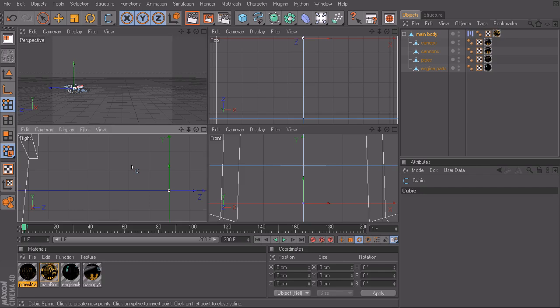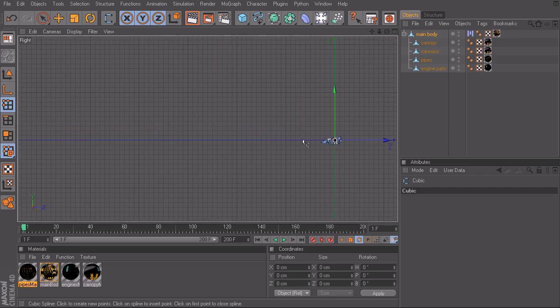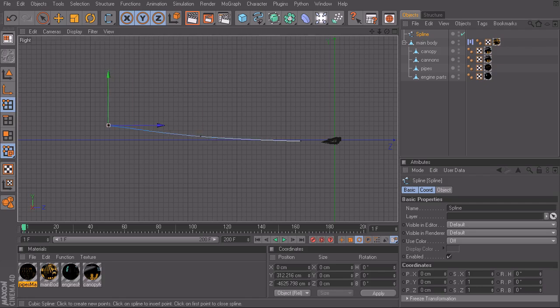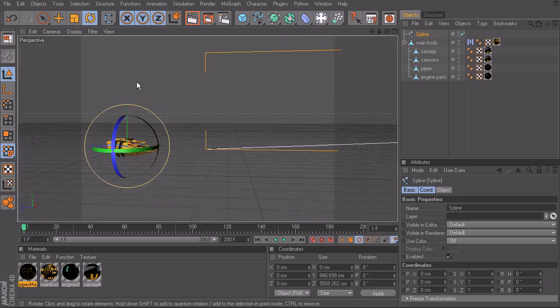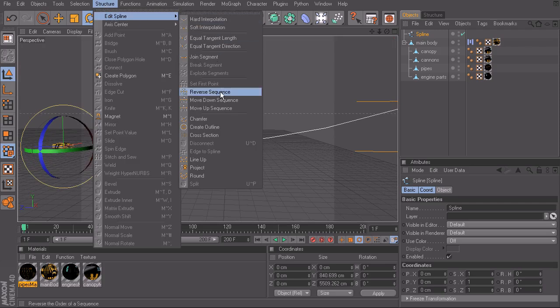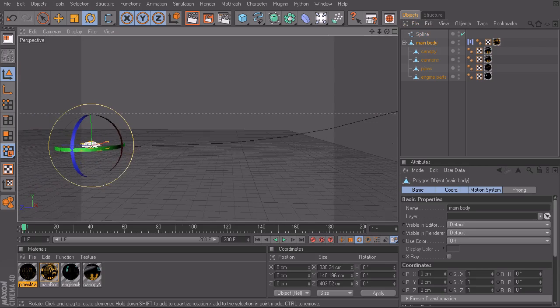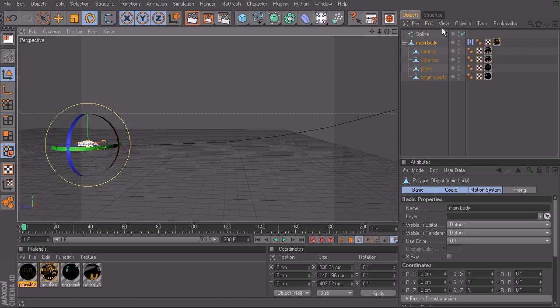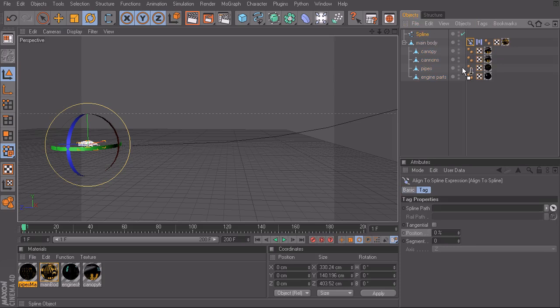Head over to the side view. So I'll just draw out a basic path. Okay, and at this point, heading back to the perspective, let's go ahead and reverse the sequence on this. I'll take the ship and connect it to the trajectory we've drawn out. So that's going to be tags, Cinema 4D tags, Align to Spline. We'll add the spline to the spline path field.